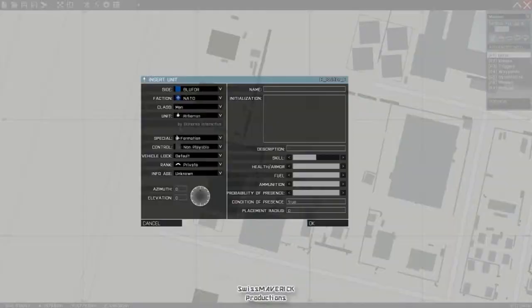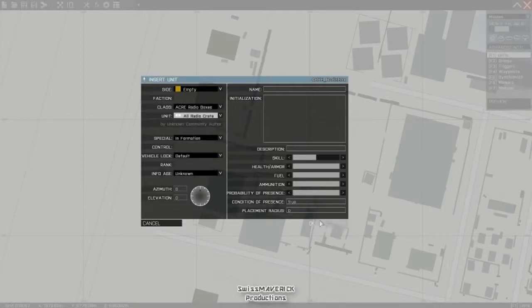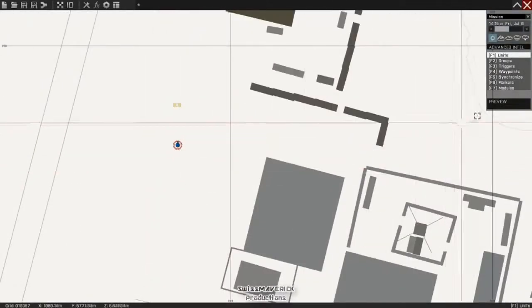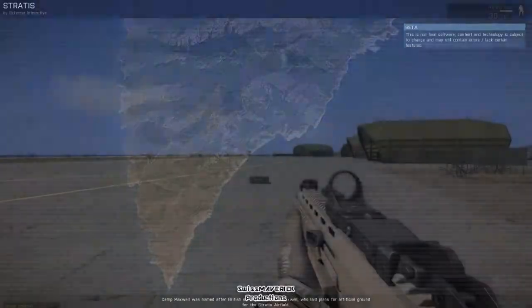I've just created myself a player, and now I'm gonna go for empty ACRE radio boxes. Now that's one way to add the radios to your missions. Just add an ACRE radio box somewhere at the base for people to equip on mission start, or you can directly script them via init line script to the player's inventory.